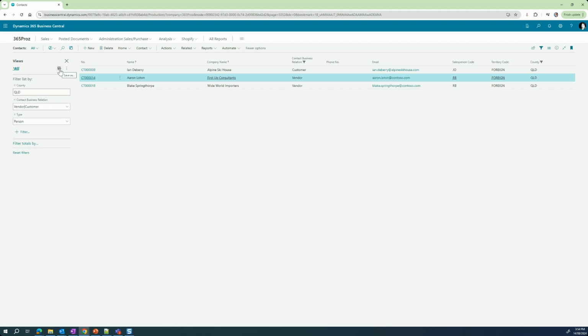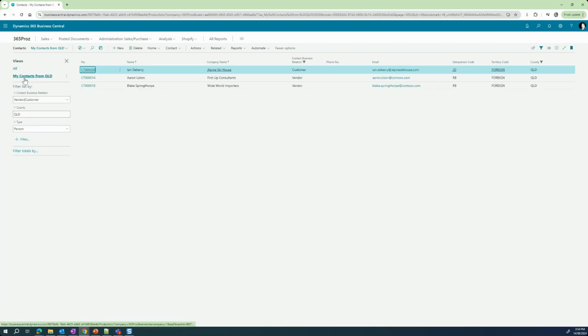I can click on the save as button over here and then provide a name to that view. So let me just say these are my contacts from QLD. You can provide any name that you want. All right, that makes a logical sense. Then you tab out and you have a new view which is now created. If tomorrow I want to access this view, I can directly access it from my contacts list.